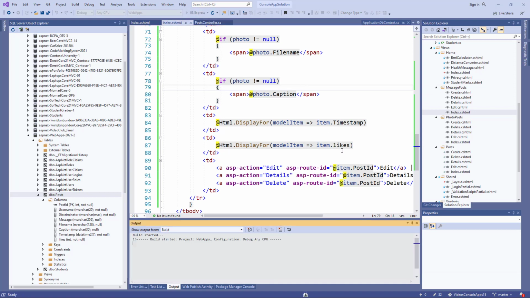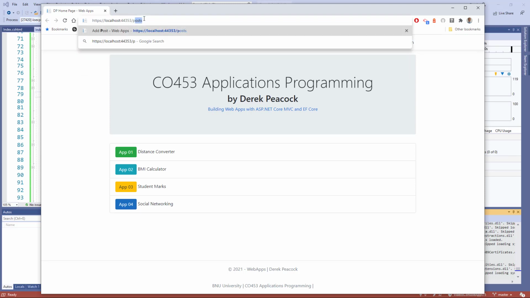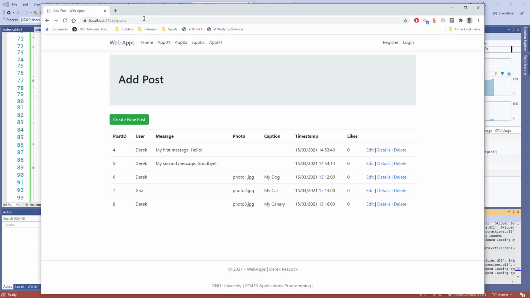So when you run that, then I haven't got a link to take me to that yet, so I'm just going to put in posts. Okay, so it's gone and found all the posts, both. So the messages appear first and the photos appear second. So they're not in the right order, but you can see that we can now display all the posts. I'm probably going to display null where there isn't a message or a photo or a caption, but that's easy enough.